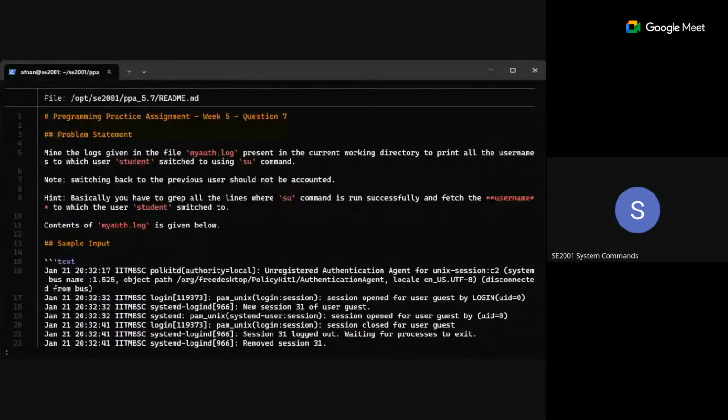Because the pattern is the first line and the second line always it is to the student. The user that is going to be switching, like the user we are interested in, the student only. So maybe that part you can put in, and then we'll extract out only the username from there. So I also have one pattern. I'll maybe describe it after some time.